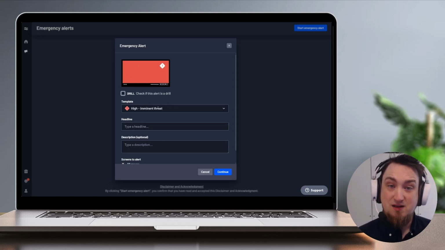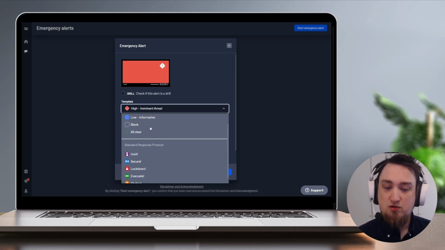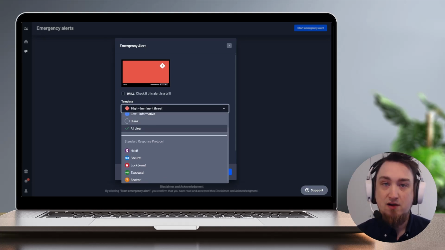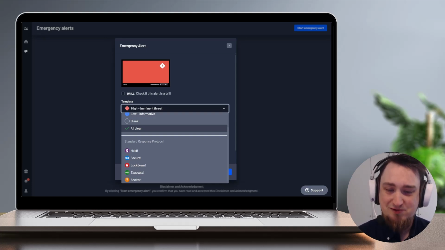Next up, we need to define a template. This is going to control the general visual layout of what we're going to see, what colors we're going to see on the screen. We have made some predefined templates based on priority, but you do also have the option of using the standard response protocol. This is a protocol made by an organization known as I Love U Guys. And you can read much more about how it works and which specific template to use in different situations by going to iloveuguys.org. The link is going to be in the video description.